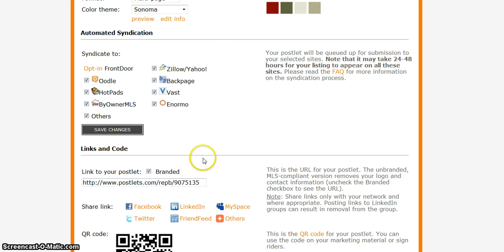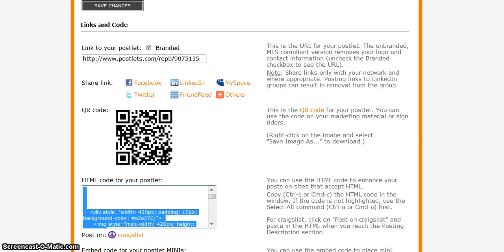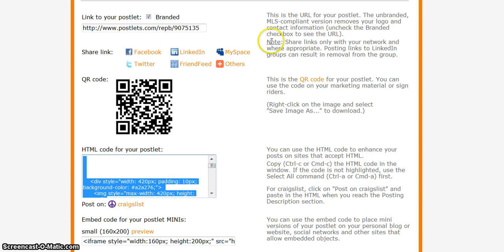If you go down here, you're going to see that you're going to have a link to your Postlet. You can use this link on Twitter. Of course, you've got direct links here to post your Postlet on all the social media sites, which is huge. It's got HTML code, which you can use. You can have a direct link here to Craigslist, where you will post this code, and then rather than somebody coming up with a blank drab flyer, they're going to come up with this beautiful Postlet flyer.